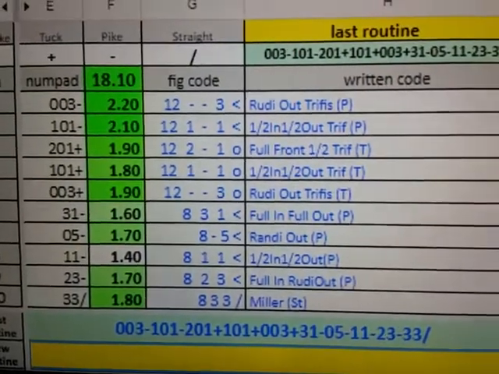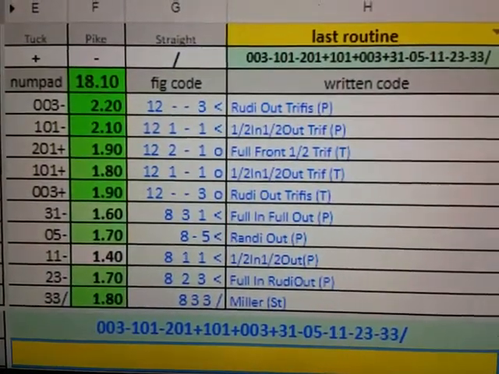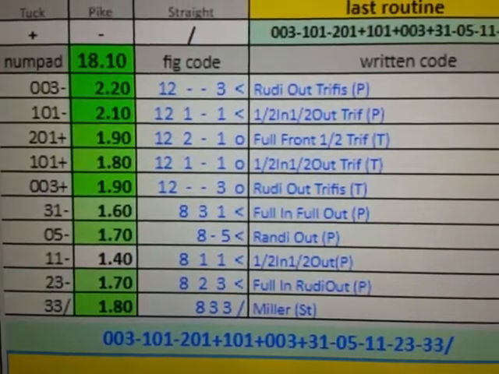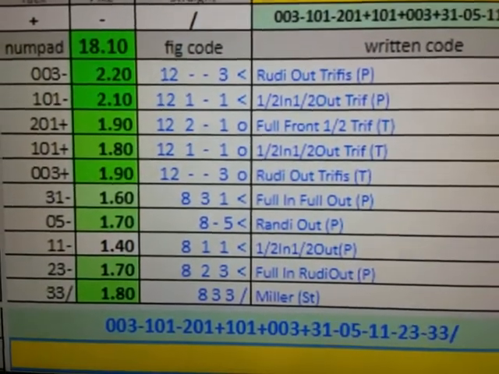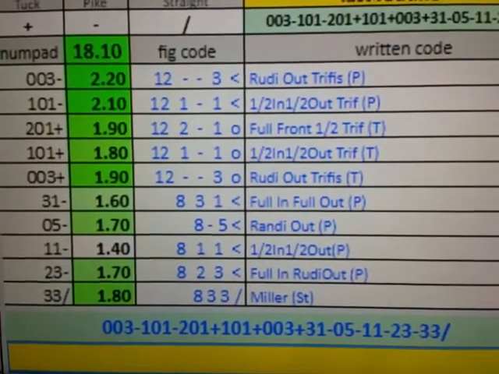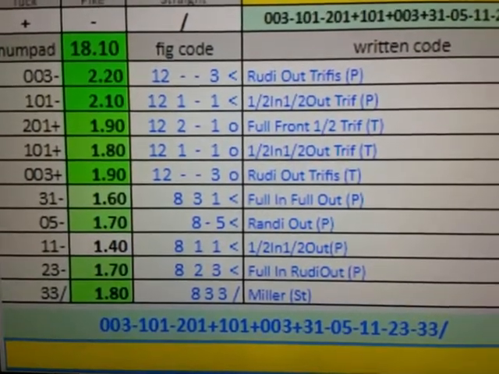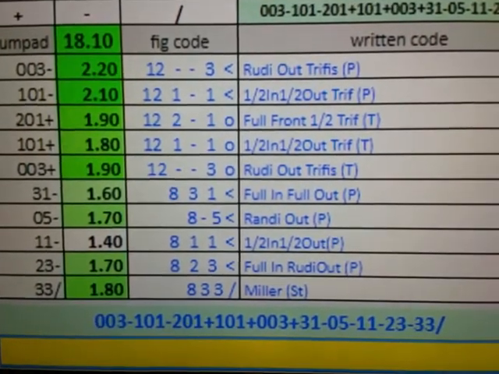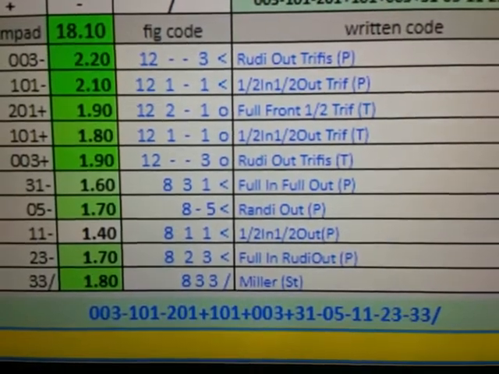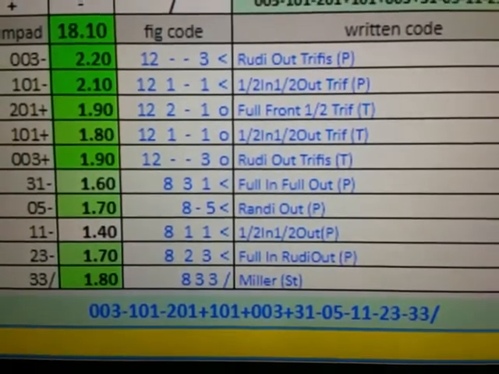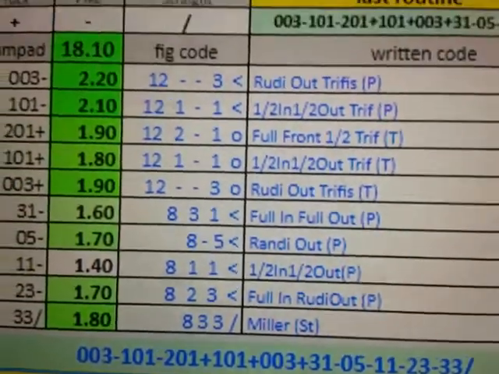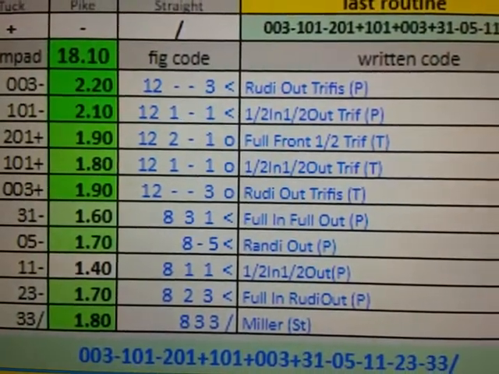And you can see it's created a routine. It's given it an 18.1 degree of difficulty. You can see there, Rudy out pike trip, half in half out pike trip, full front half tuck trip, half in half out tuck trip, Rudy out tuck trip, 831 pike, Randy out pike, half in half out pike, full in Rudy out pike, and then Miller straight on the end. The routine is written simply as a code down the bottom and then translated into this routine up here.